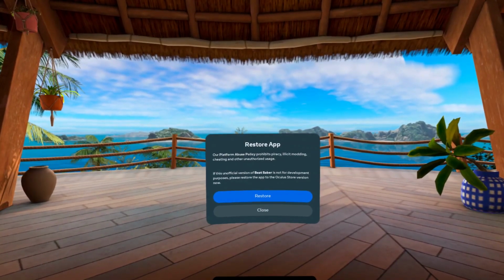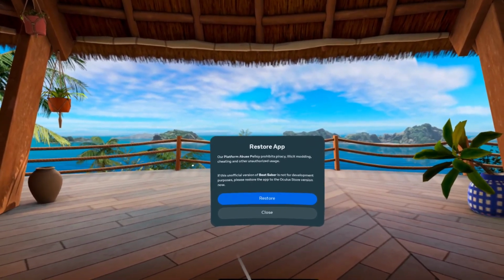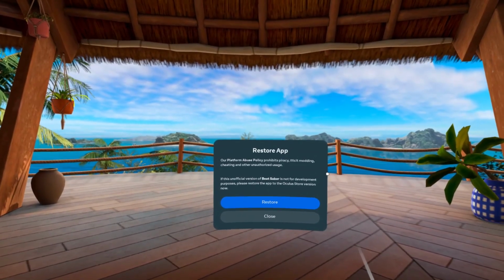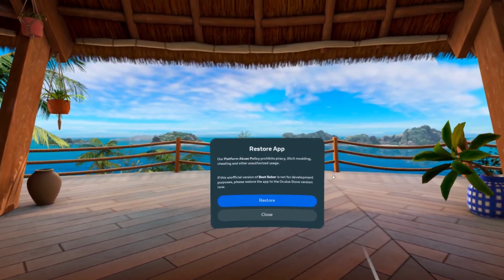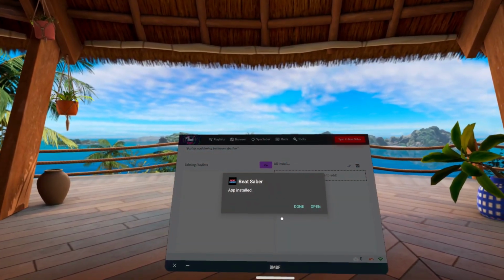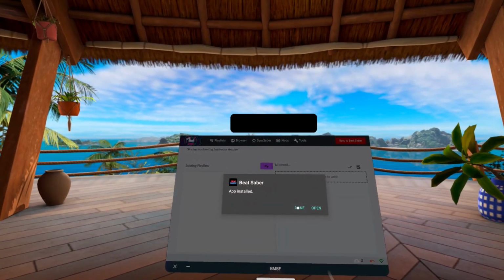This is how you know that the modding worked. It tells you that you have the unofficial version of Beat Saber. Just click close every time you get this because if you click restore, you are going to get the original version back which will not let you play custom songs. Click done because you still need to get custom songs.